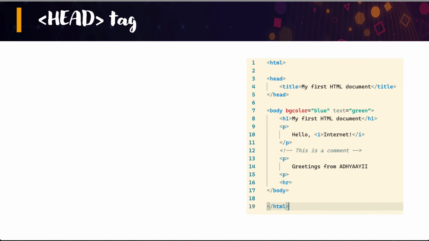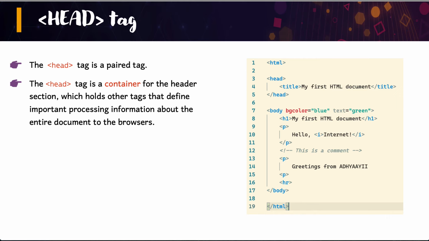Now the head tag. What is a head tag? The head tag really denotes a header section of the document. It is a parent tag. You can see in the example, it is starting on line 3 and ending on line number 5. The head tag is really a container for the header section. Its purpose is to hold other tags that contain important processing information about the rest of the document.